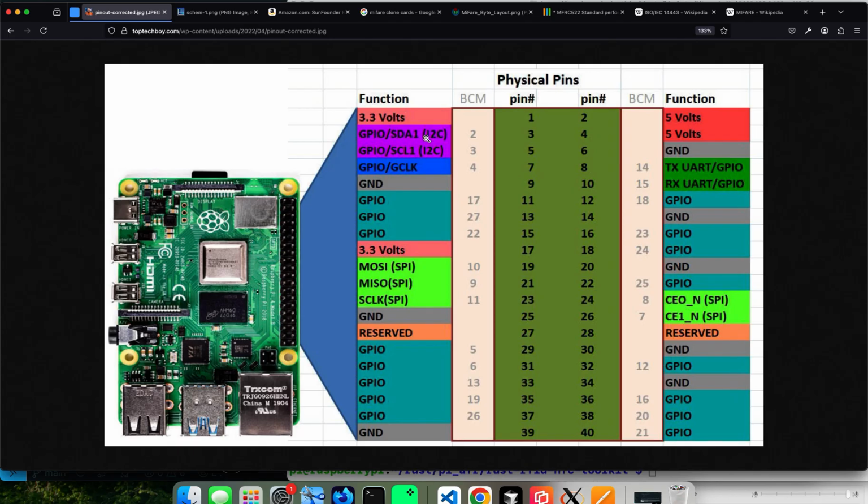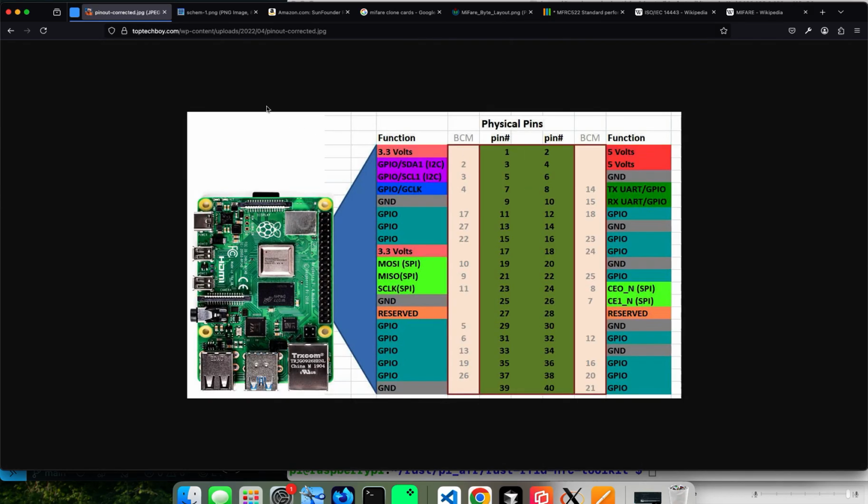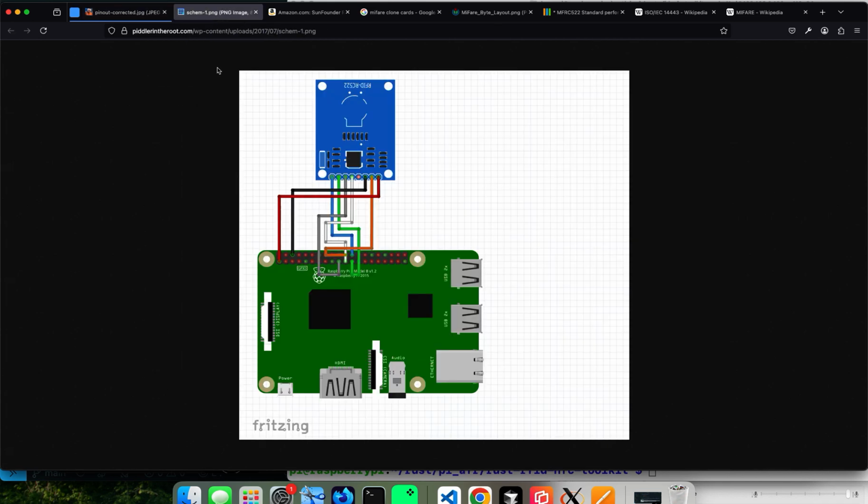Don't do that. GPIO pins, general purpose input output pins, can only handle up to 3.3. And there's 5 volts for other stuff, not for this stuff that we're doing. Just use 3.3. Remember that. And I think that's one thing that I wanted to tell you, but I also wanted to mention something else. This is what the pinout is going to look like when you hook them up.